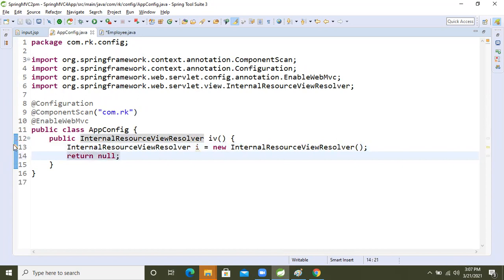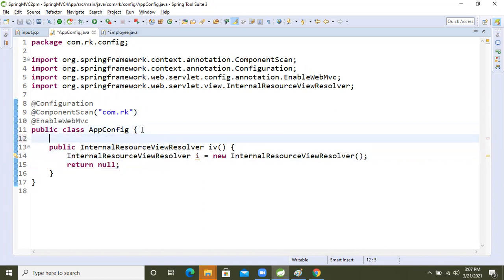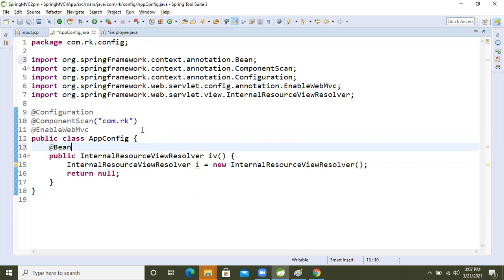The error is showing, right? I don't want that. If we want to make this method a bean method, what annotation will we apply? The @Bean annotation, right?